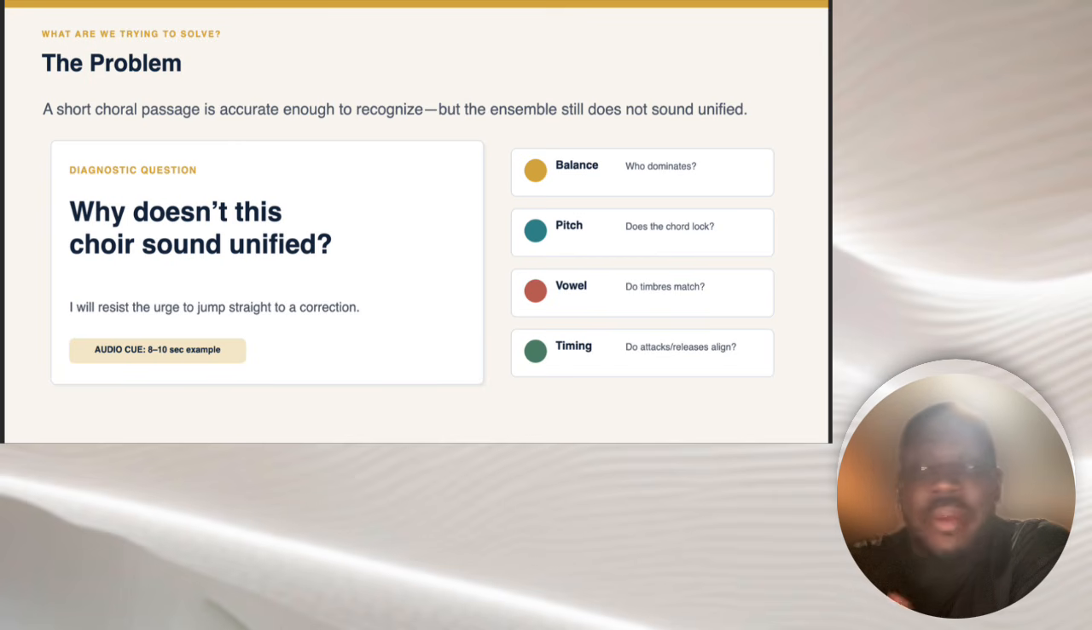So, here's our problem. Our problem is that the notes are recognizable. To display this, I'm going to sing Handel's Messiah, the Hallelujah chorus, and I'm going to sing all the parts to make these examples stand out. The notes are recognizable. The choir is together enough that we know what the passage is supposed to be. But something about the ensemble still sounds unclear or ununified.